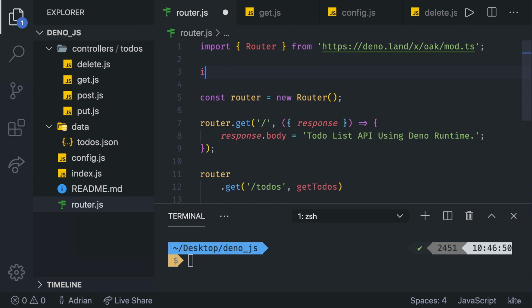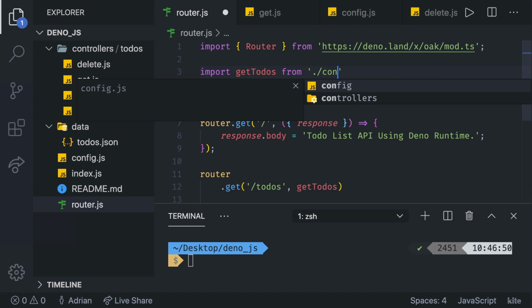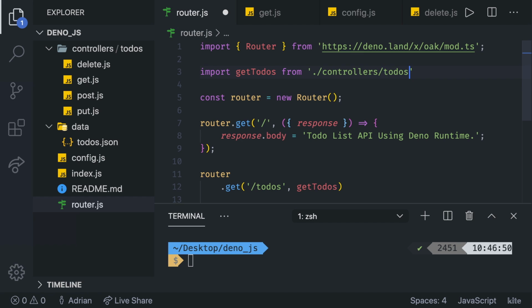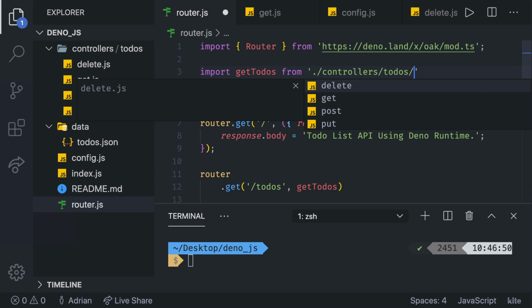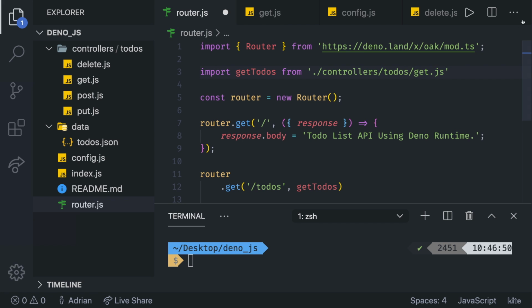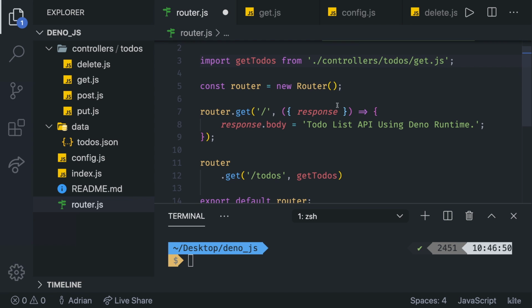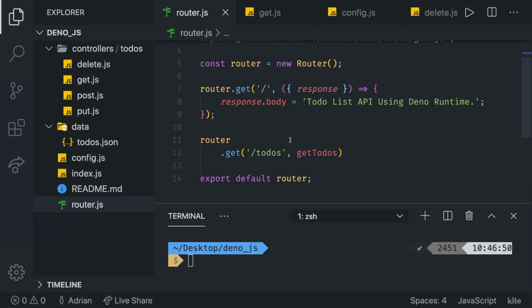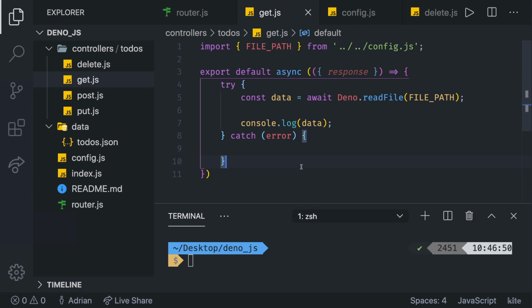Okay, this getTodos function needs to be imported from somewhere. So we are going to do import getTodos from ./controllers/todos, and then finally /get.js. Don't forget this .js at the end because it's not going to work otherwise. Okay, so what this means is that we're going to run our getTodos function once we make a get request to /todos. And this getTodos is nothing other than just our function we created a moment before.